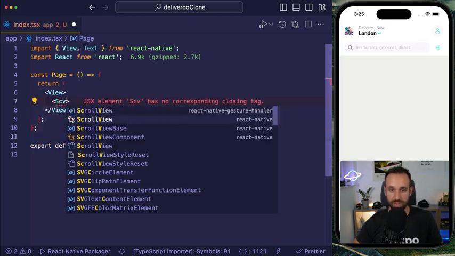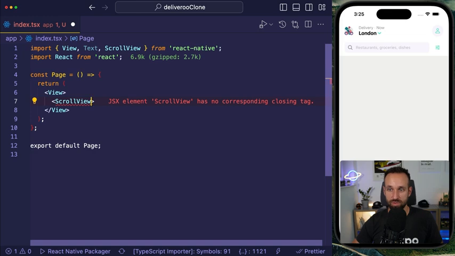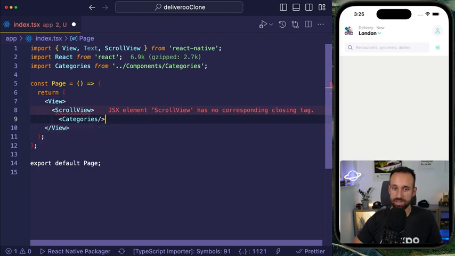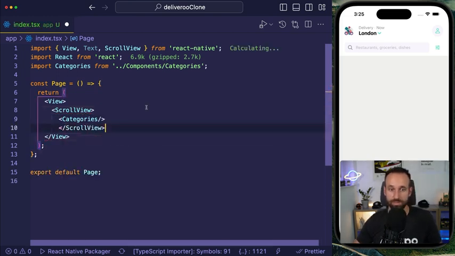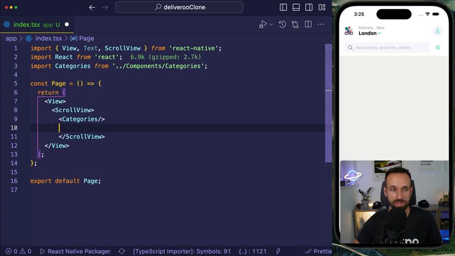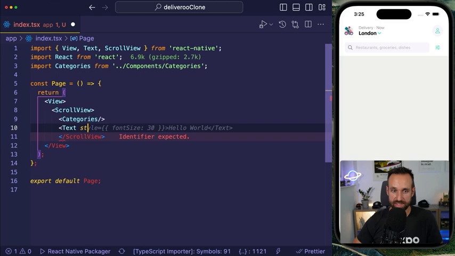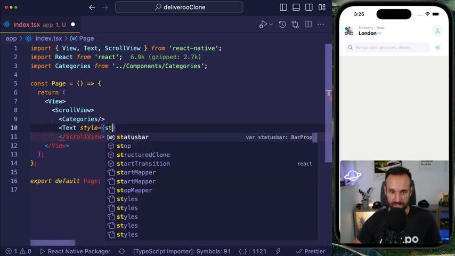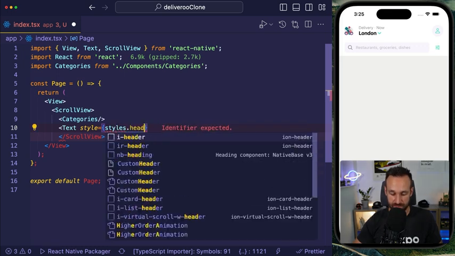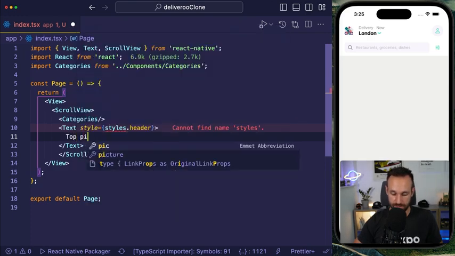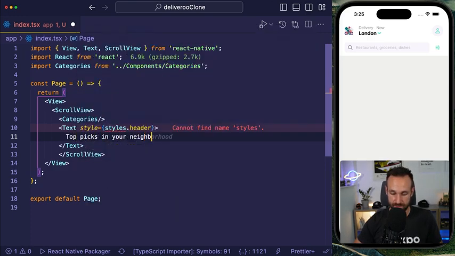With those 2 in place, we can once go back to our homepage, and on the homepage render a simple scroll view. So let's use that scroll view, and within that scroll view I'm going to put my categories. There's nothing else this requires. And below it, we had some text, right? So above the restaurant ones, we're gonna add some text. I'm going to use a style again. We haven't set that up yet, but this will eventually be like the header styling. And then I would say top picks in your neighborhood.